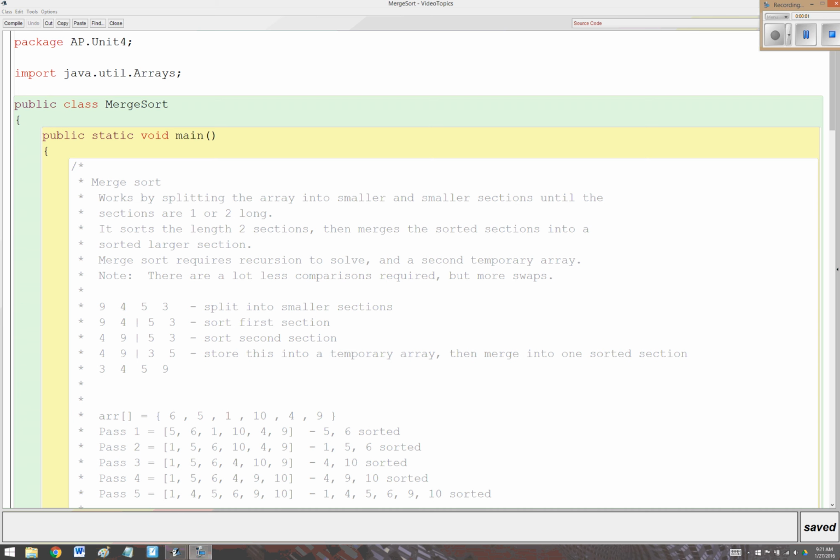In this lesson, we're going to be looking at the merge sort technique. We're going to be using arrays, so we need to import java.util.Arrays.